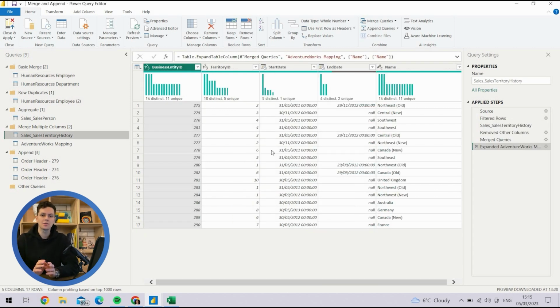Now let's look at some advanced applications of merge. So we've seen how merge works when you select two columns, but you can actually select multiple columns as well. I'm going to show you how it works.